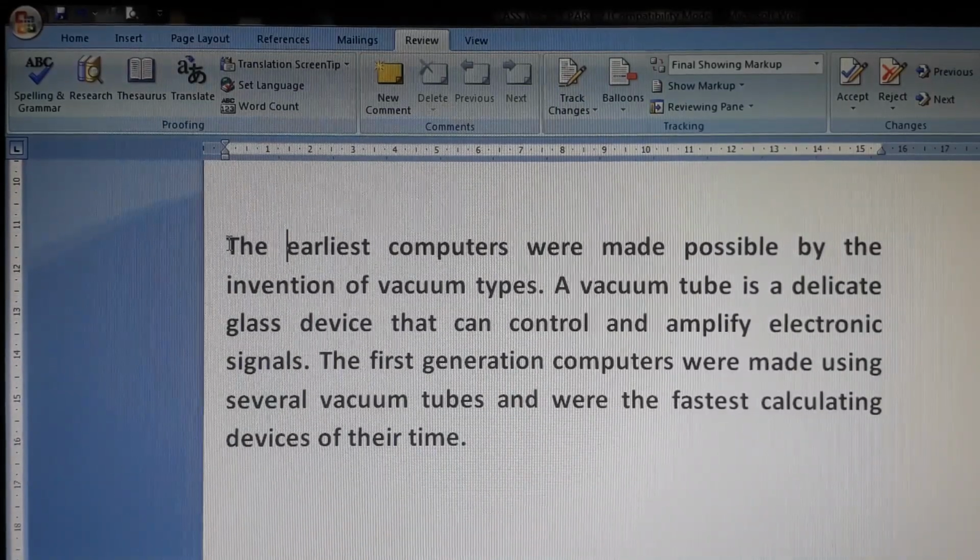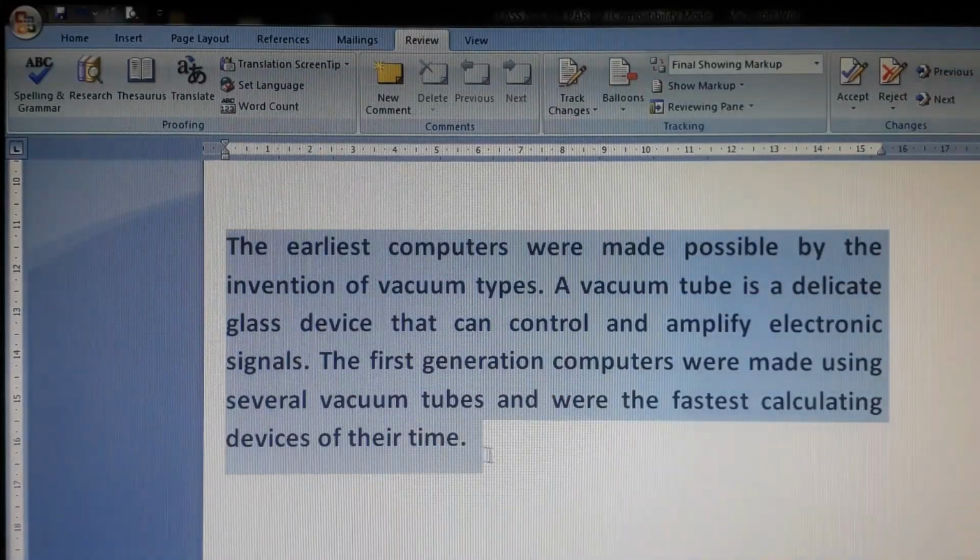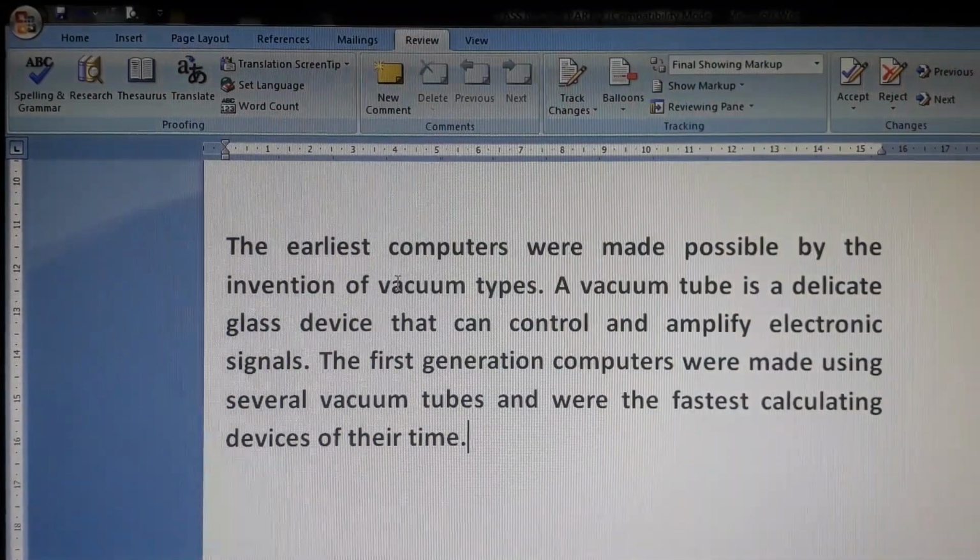See how quickly Microsoft Word has checked the spelling of those incorrect words. Now I want to show you how to use the Thesaurus option.